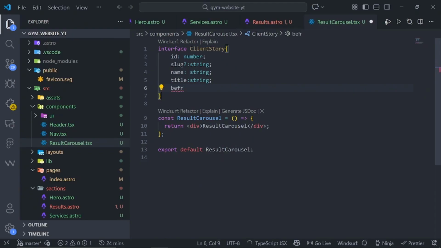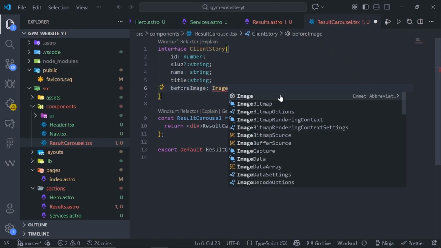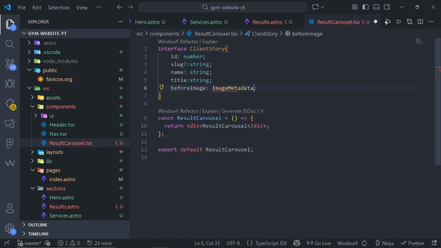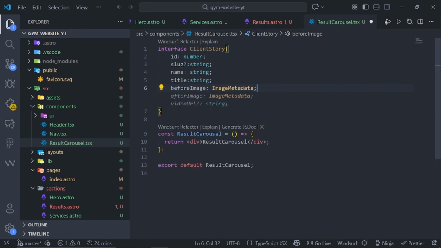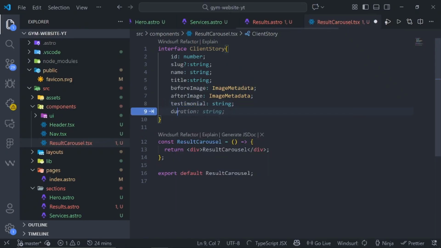The before image is going to come from the image metadata, so image metadata, after image as well. So there's no video. I'll quickly scrap this and change this to testimonials. So testimonials, like so. And for the duration, this is going to be string, I guess. Yeah, so string.